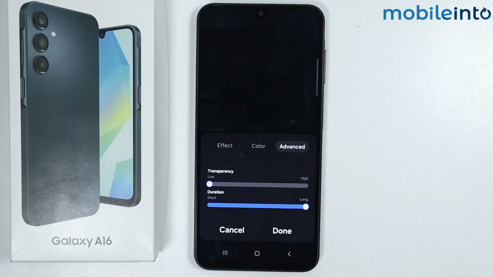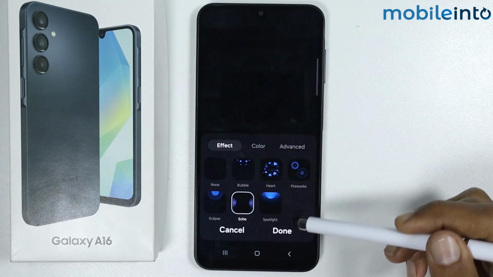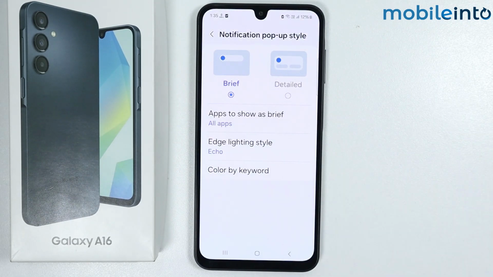Now from here, once you have edited your edge lighting as you like, just tap on done. Now the edges of your smartphone will start glowing once you receive the notifications. And this is how you can enable edge lighting on the Samsung Galaxy A16.